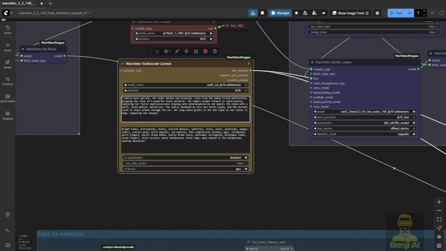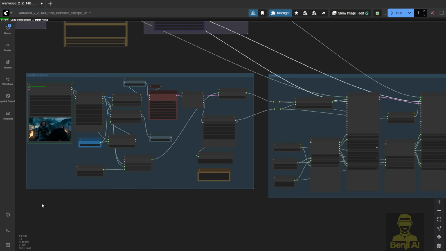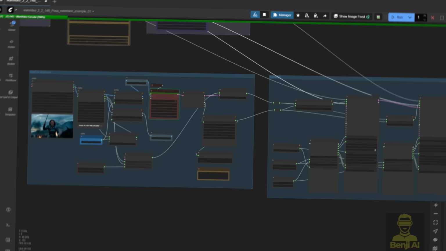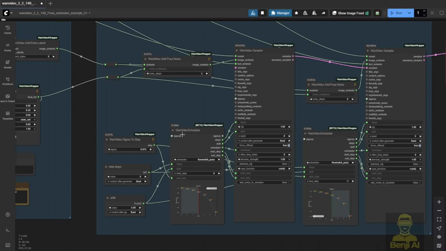I'll also change the text prompt to match what I want for this extended version. So now it'll be a video of a warrior riding a horse, and he'll keep riding with a longer extension. Let's run it and see how it turns out. Here's what you get after generating.